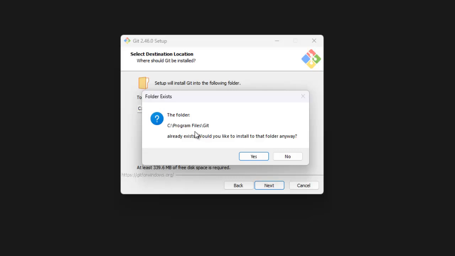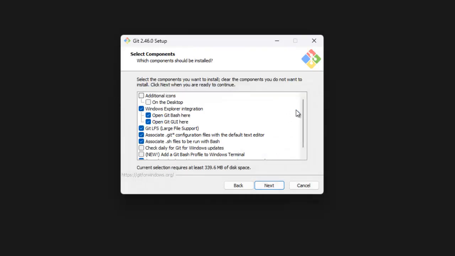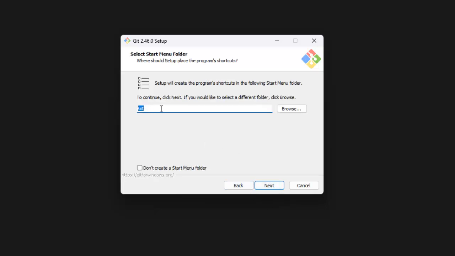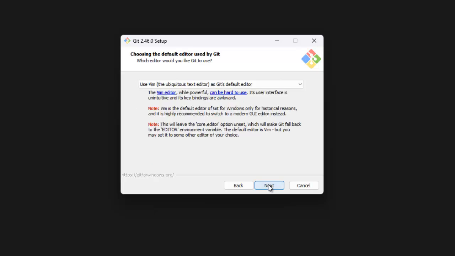Because I have done this before, I'll just click on yes, but you may not be prompted this if you're doing it for the first time. So I'll just click on yes. Now, I encourage you to check this box. We're going to ignore this, but I'll check this one. So I'll click on next, and just click on next.